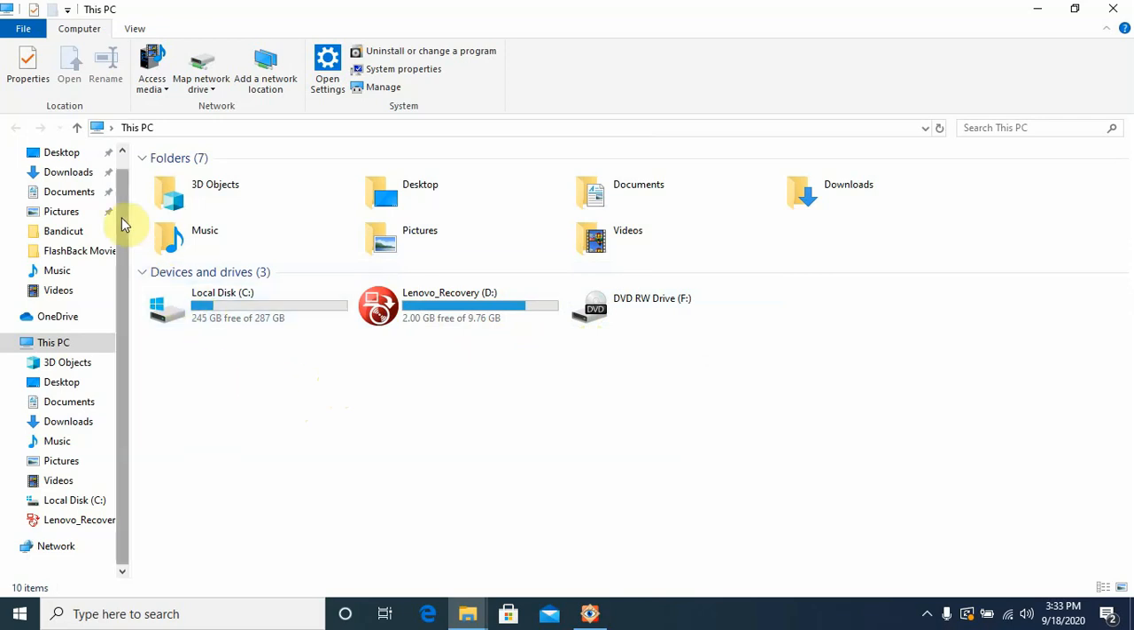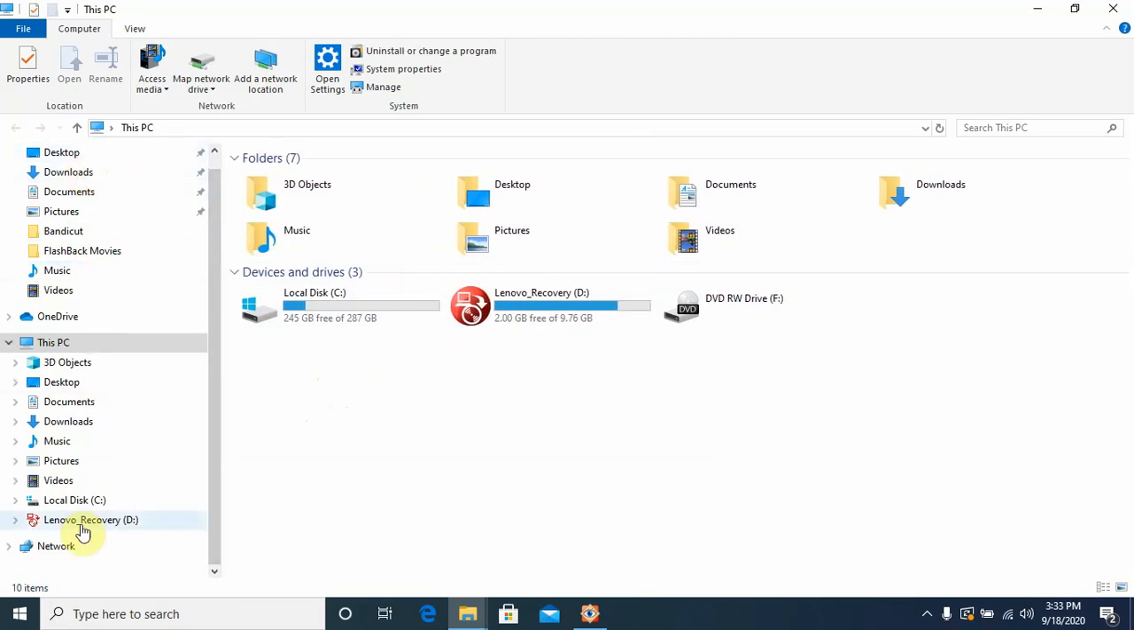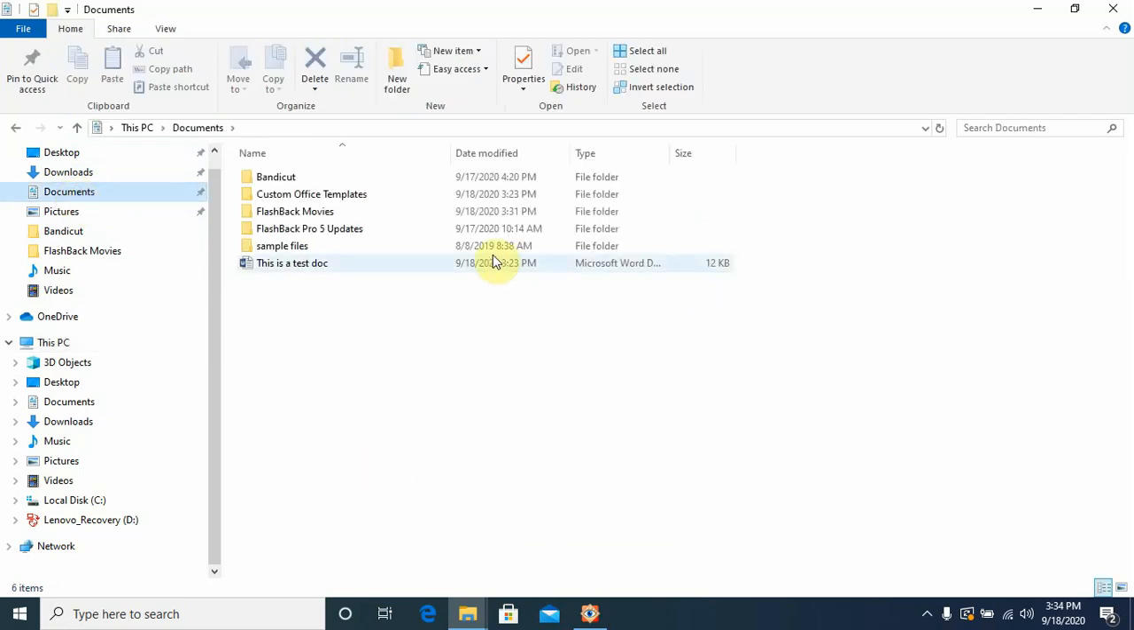Now, on the left side is pretty much an outline, and on the right side is your content. Anything that you highlight over here on the left, if I click on Documents, on the right it shows you a list of what is in those documents.